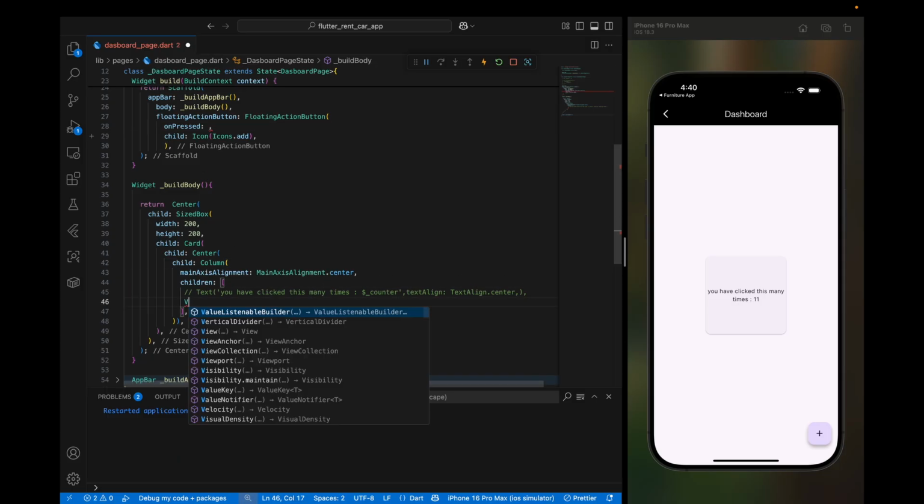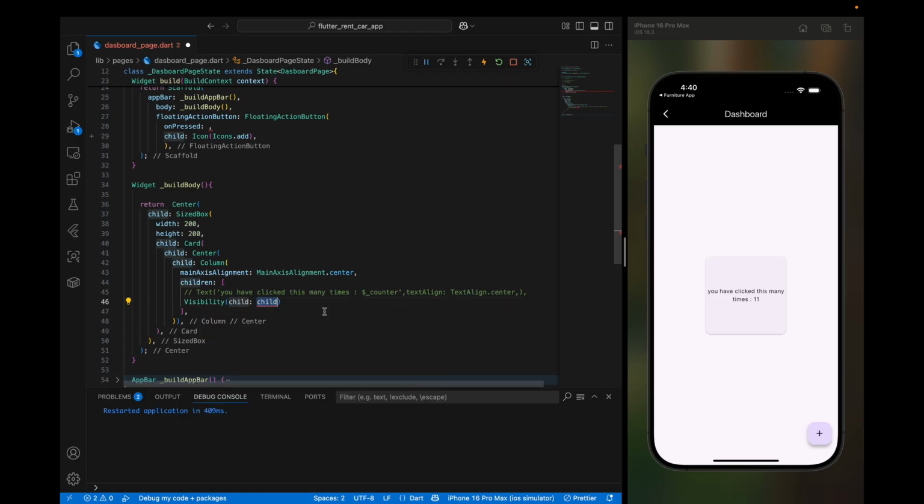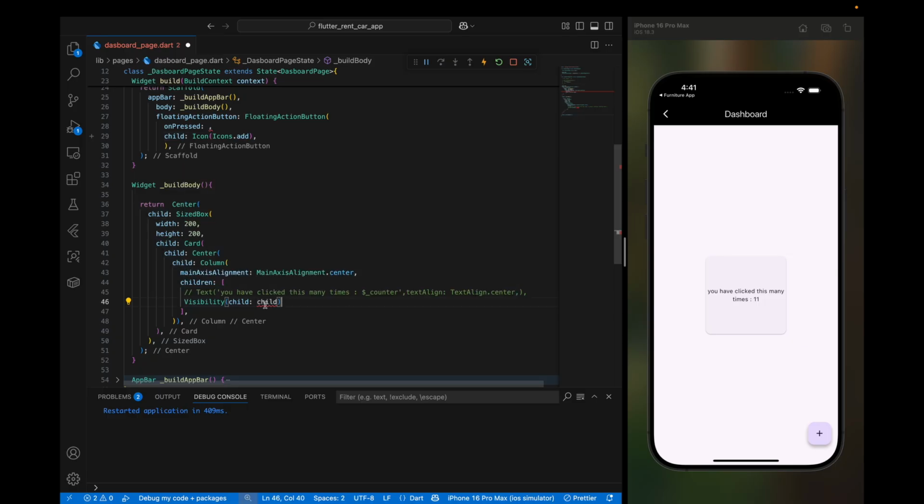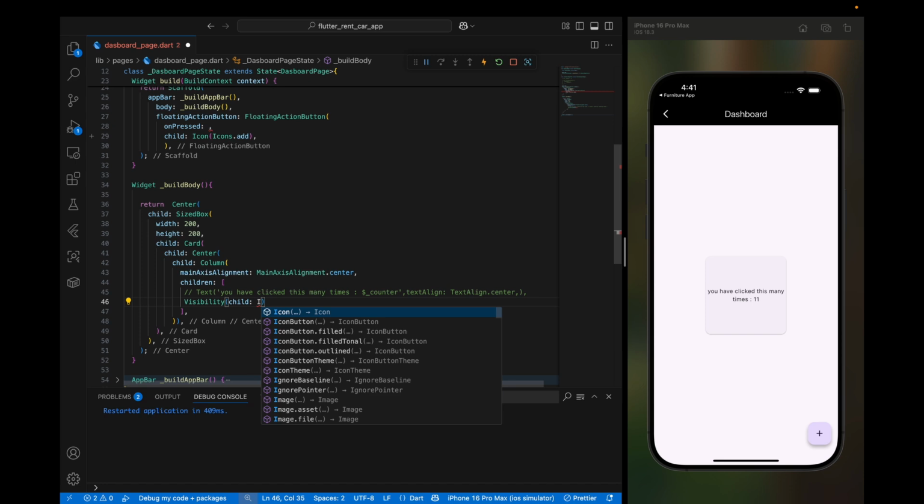And let's call now this widget right here visibility. This widget has the ability to show and hide a widget based on this property right here, visibility. You can see this property by default, its value is equal to true. But if you change it to false, we can hide this widget right here. So let's specify this child. This will be an image from our asset.